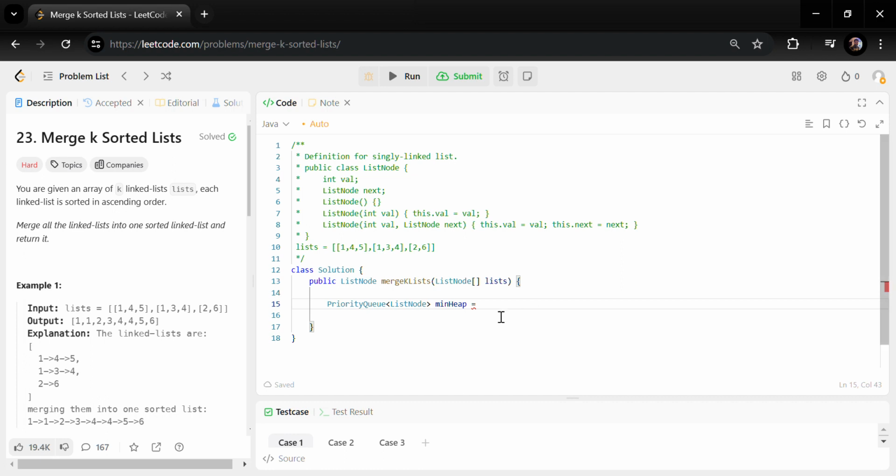data structure. So this will be a new priority queue, and here we will define the comparator that we need, which is p comma q for the minHeap. Basically we define p.val minus q.val; vice versa would be the maxHeap definition of the comparator being passed to this priority queue. So this is the minHeap, and we have lists, so we will iterate the list.